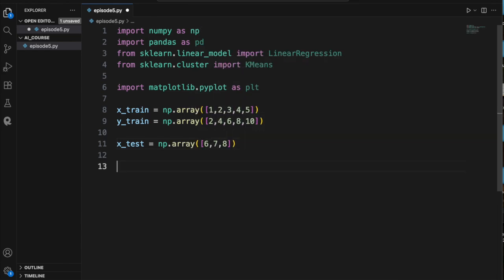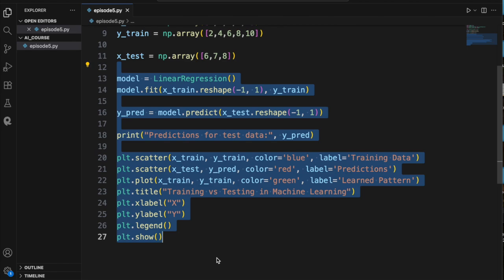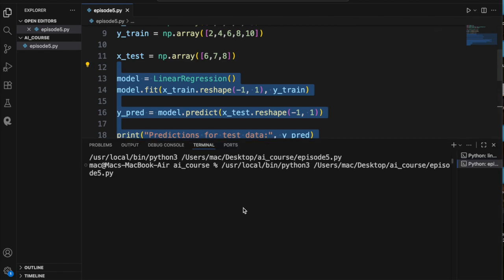Now we are going to train a simple ML model using linear regression. Then we are going to predict and visualize it. Let me write the code and show you the output. So these are the lines of code that I wrote.